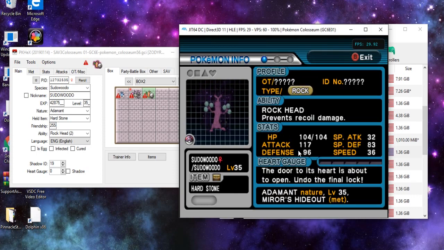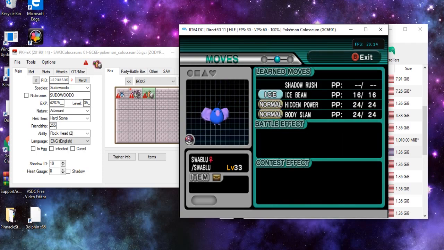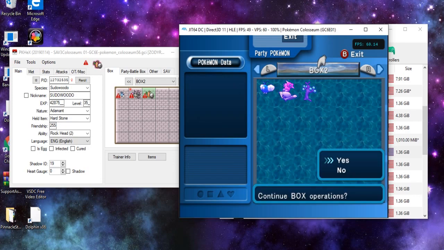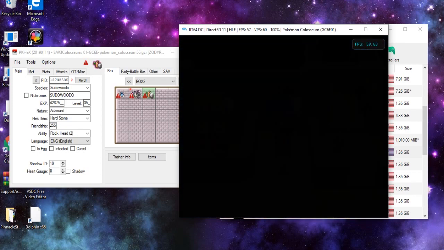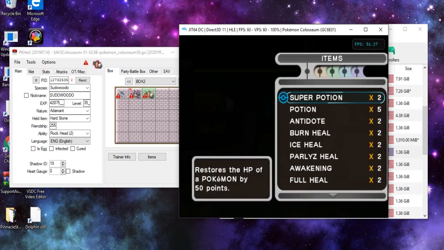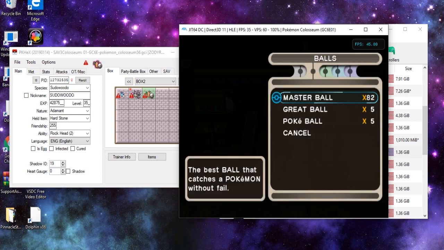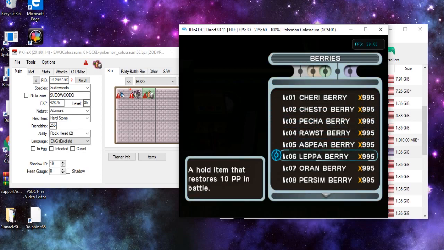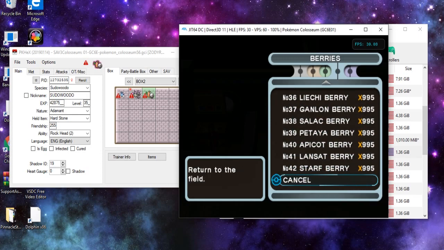Okay, so we have my Shadow Sudowoodo and my Shadow Swablu all ready to be purified with the movesets that I gave them. And we're all good there. And then of course we will check in my items bag. You will see that I have also obtained Full Restores at the bottom here. And of course, 995 of every berry that exists in this game.